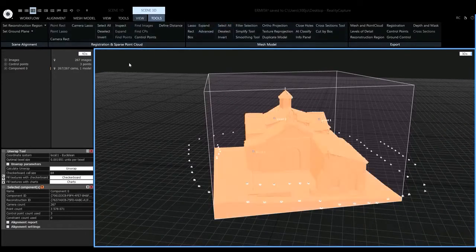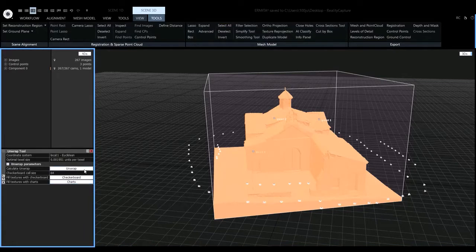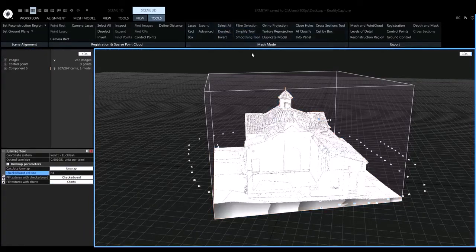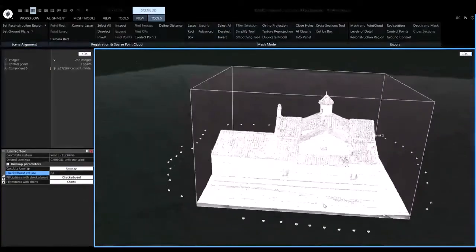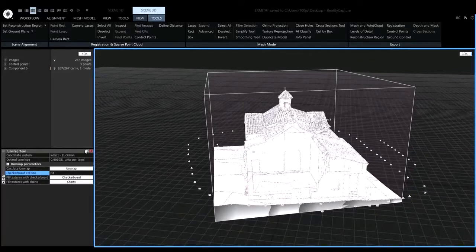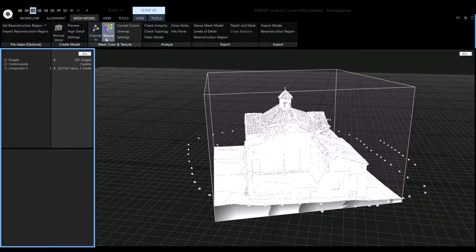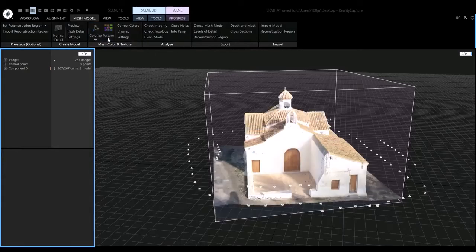To make the texture with a better quality, we can select the model and apply the Unwrap option. Then we apply the texture to our solid polygonal mesh. Click on the Texture option in the Mesh Model panel to obtain our textured model and final result.